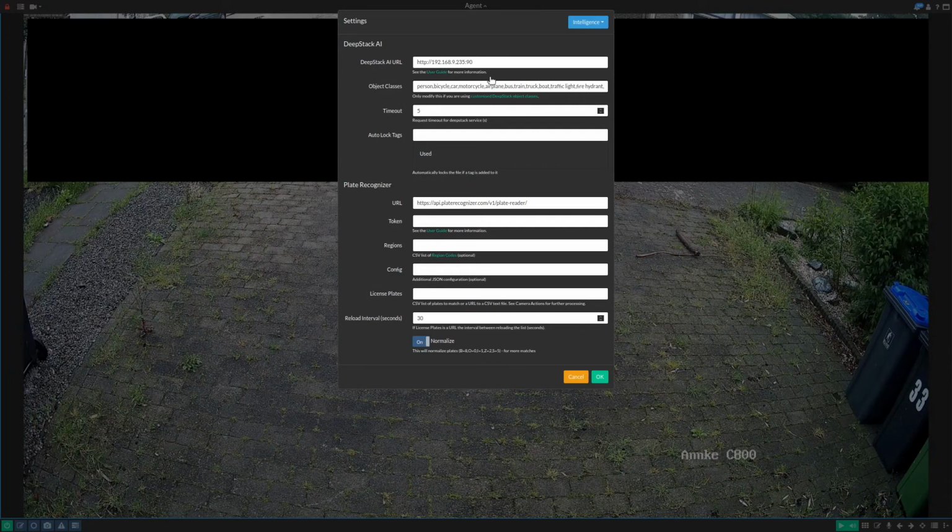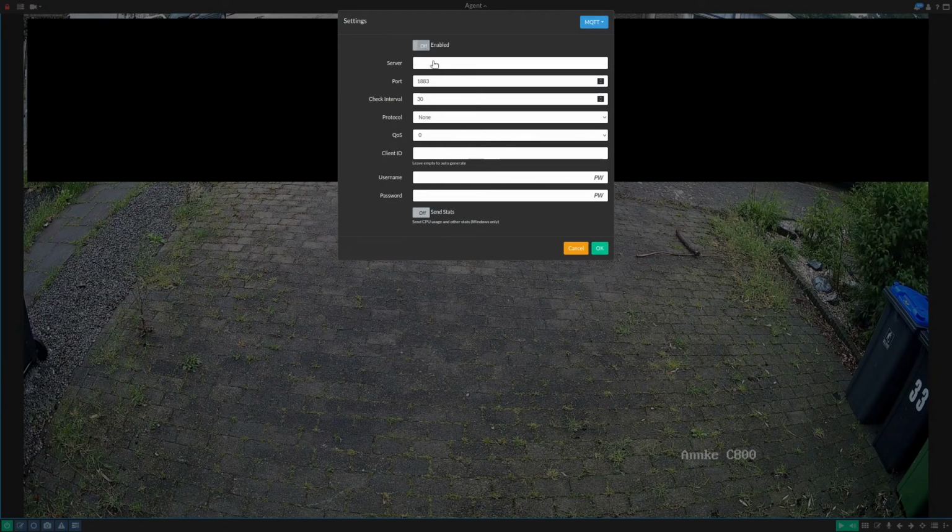Head over to MQTT. Enable it. Enter your Home Assistant server. In our case, it's 9.235. Leave the rest at default. Client ID, Agent DVR, and for username, enter your Home Assistant user and password. Click OK.